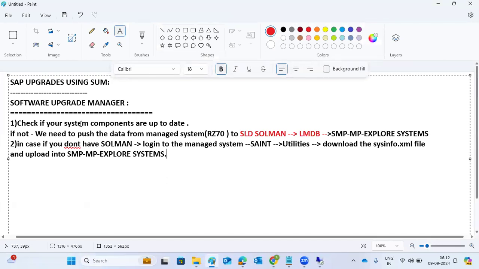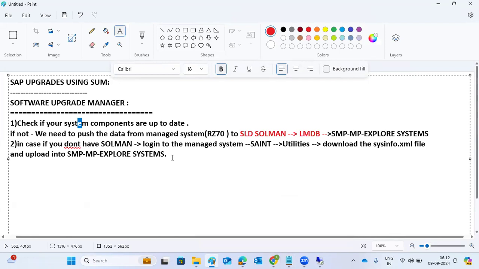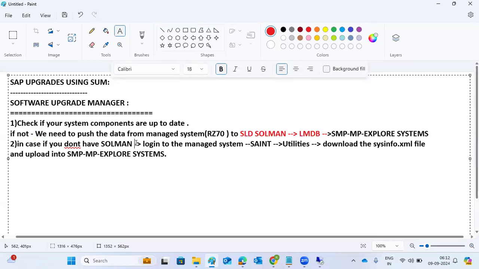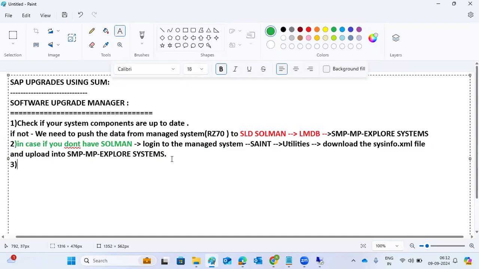The main thing is that our system status components and the components in the service marketplace maintenance planner are up to date. If not up to date, the versions should match. If they are not matching, then we have to perform this activity. If you tell them this, they will ask, then if it's not up to date, what will you do? Even if you don't have solution manager, what will you do? Then we need to perform these activities. Like that, they may ask you questions.